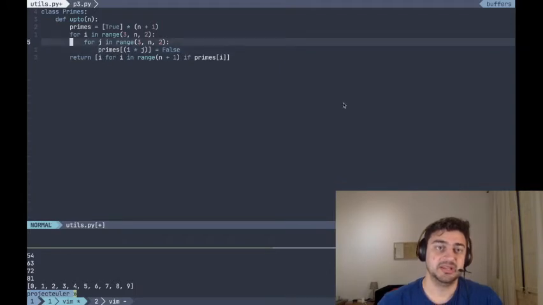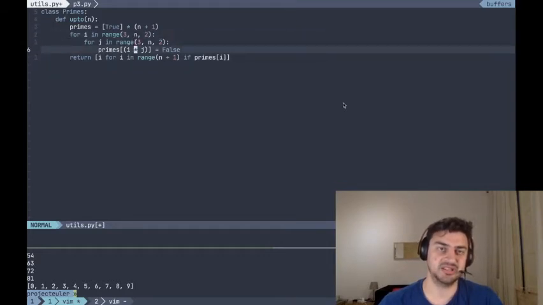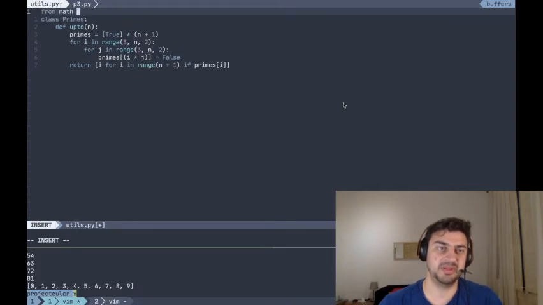But the way to check this is that if we go through every single one, this is going to cause an index key error, so that it tries to access a place that is not there. So what we're going to do actually, we're going to import from the math library.